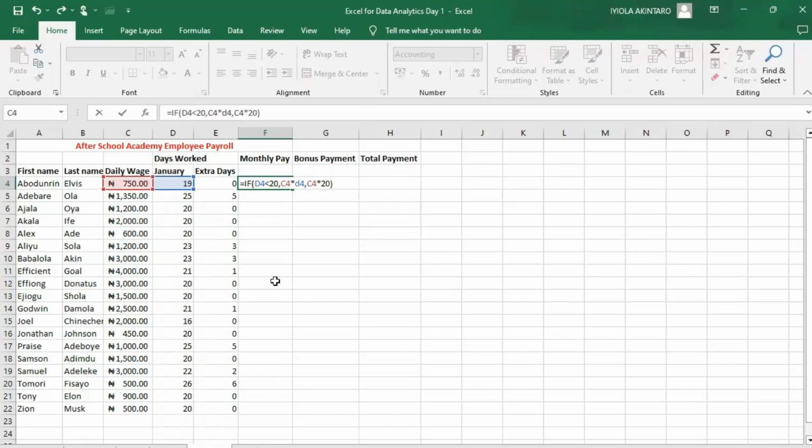Now, let me explain that again. So the meaning of this formula is that before you carry out this operation, make sure you check for these conditions if they are satisfied. If these conditions are not satisfied, then these are the things you should do instead. So what is the first condition? What is the major condition? The major condition is to check if the number you have in this column, for example D4, is less than 20.